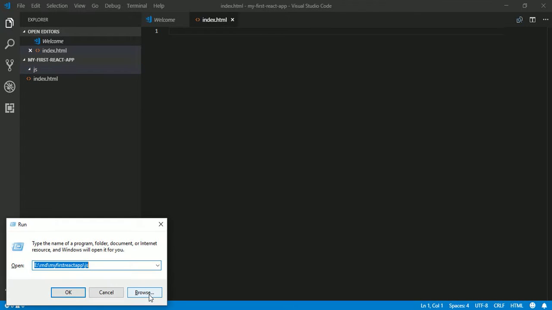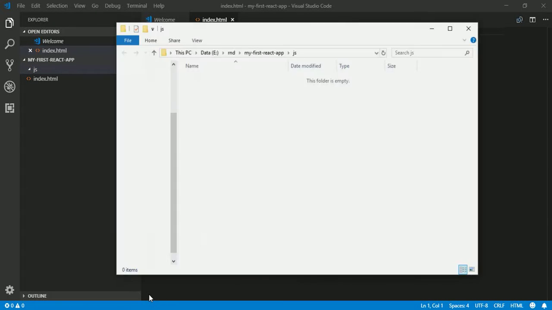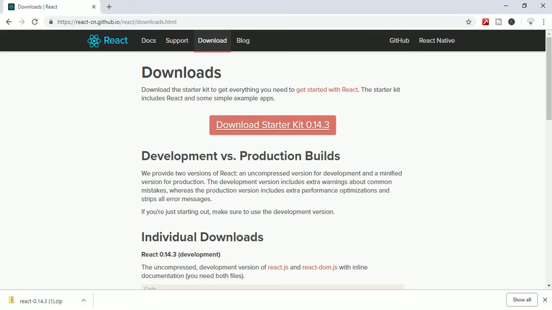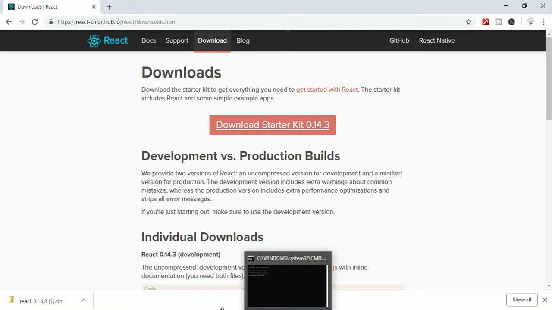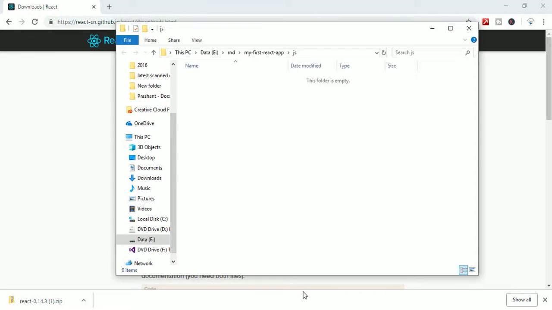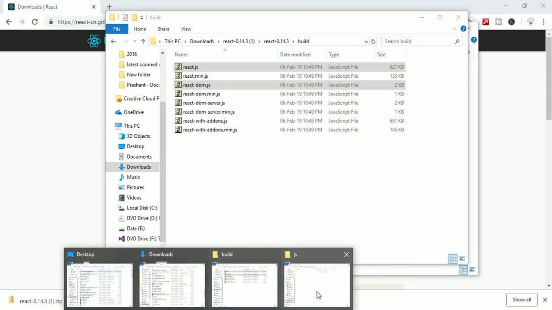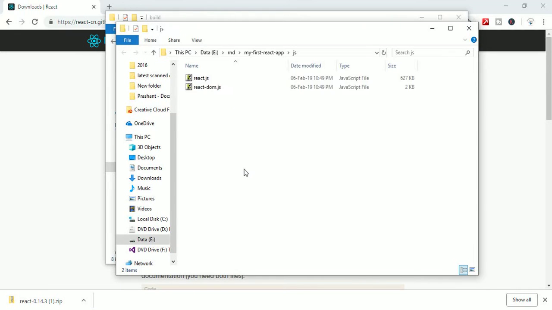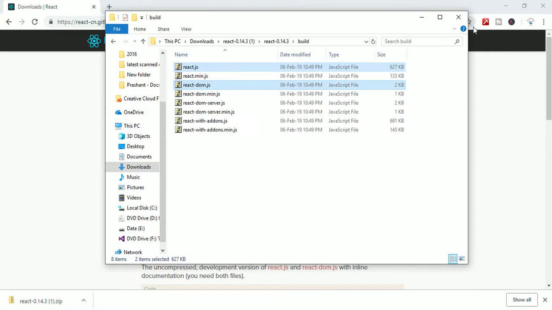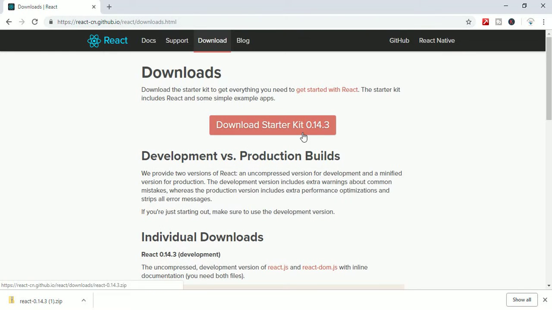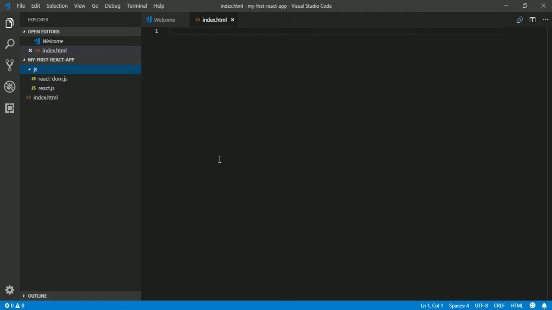So let's copy the path. Over here, I will go to my builds folder and copy these files and move them to my JS folder. Right. So for using React in our application, we need to reference this file.